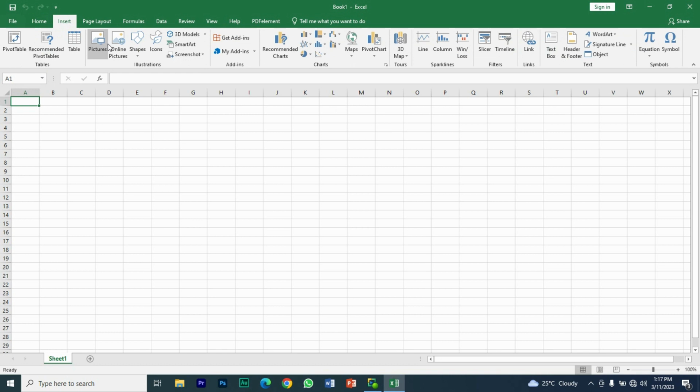Then in each ribbon, there are what are called groups. In illustrations, it has a group which contains picture, online picture, shapes, icons, and so on. So this is called a workbook. The workbook contains several worksheets. Like this one is called Sheet1. If you wish, you can add another sheet by clicking this icon. Look at it, it's Sheet1, Sheet2, and Sheet3.